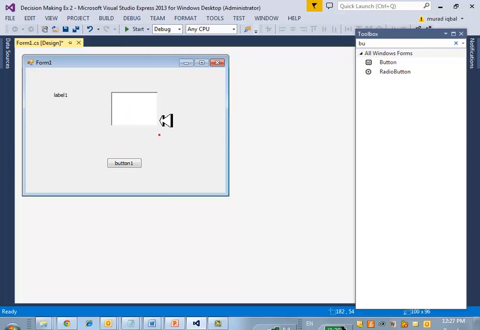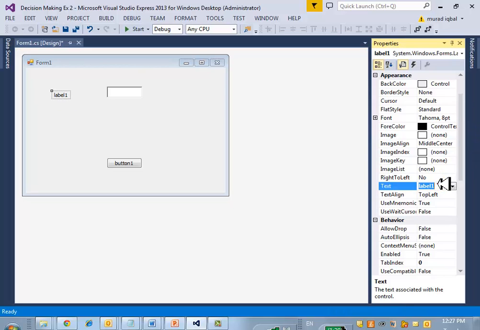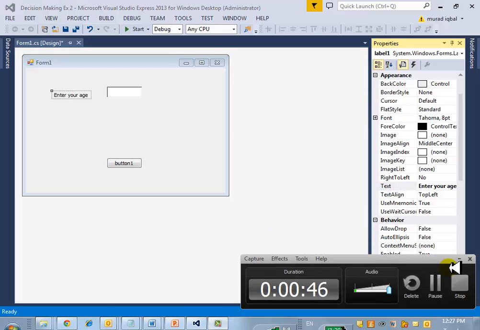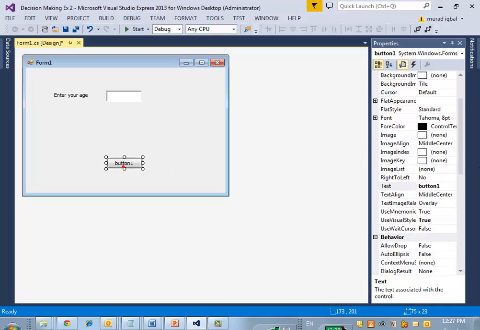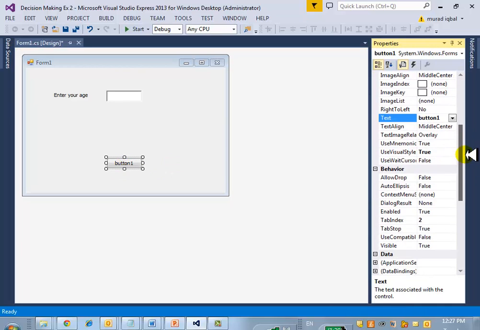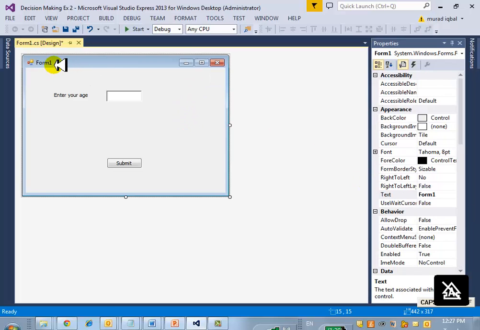Okay, so it's a huge text box. I can actually make this smaller like this and I can then get rid of this. So the label should read enter your age. Did I start recording? Yes, okay. And then this is your text box. The button should have a text, submit. Right, this text box I'm giving it a name, age txt.